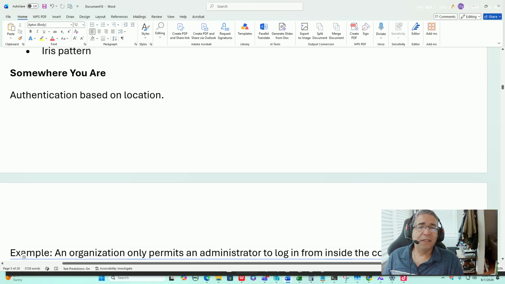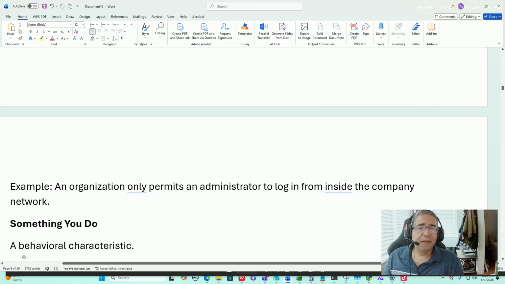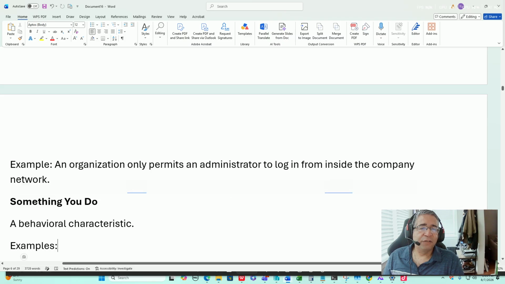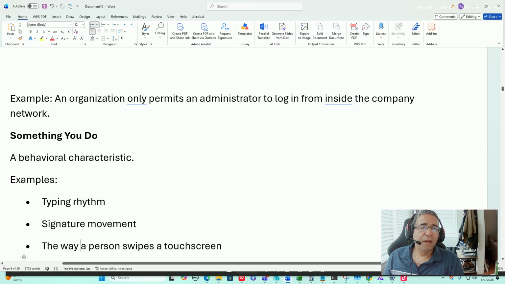Somewhere where you are: authentication based on location. For example, an organization only permits an administrator to log in inside the company network. And then something that you do, or behavioral characteristics, for example typing rhythm, signature movement, the way a person swipes. Would RF cards fall under something you have? Yes.